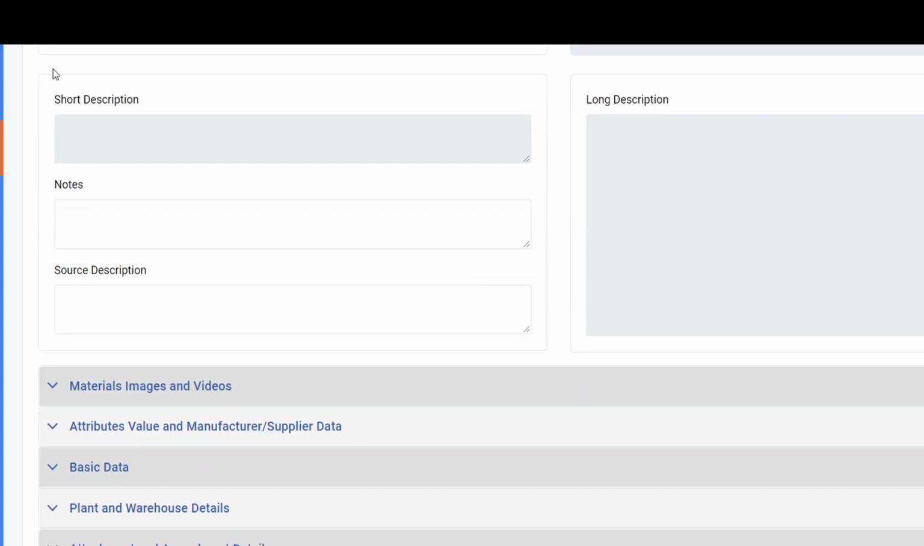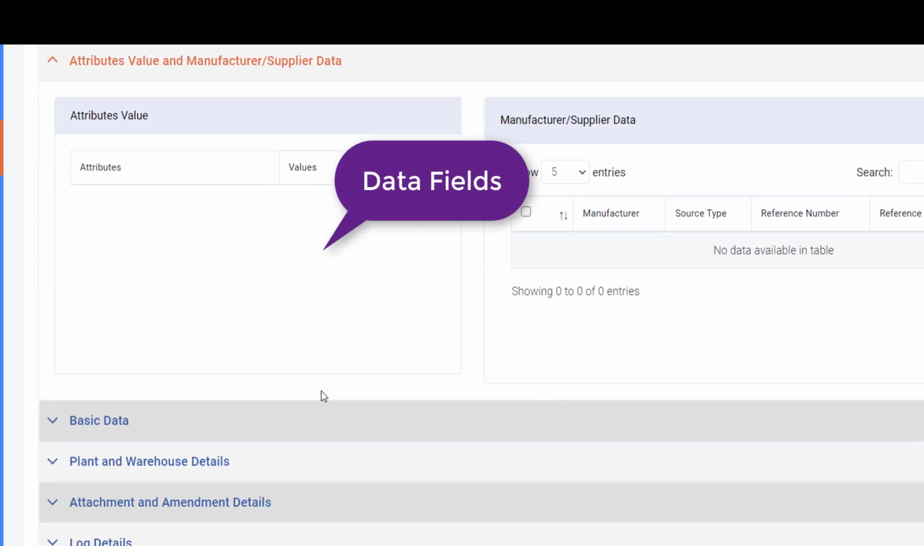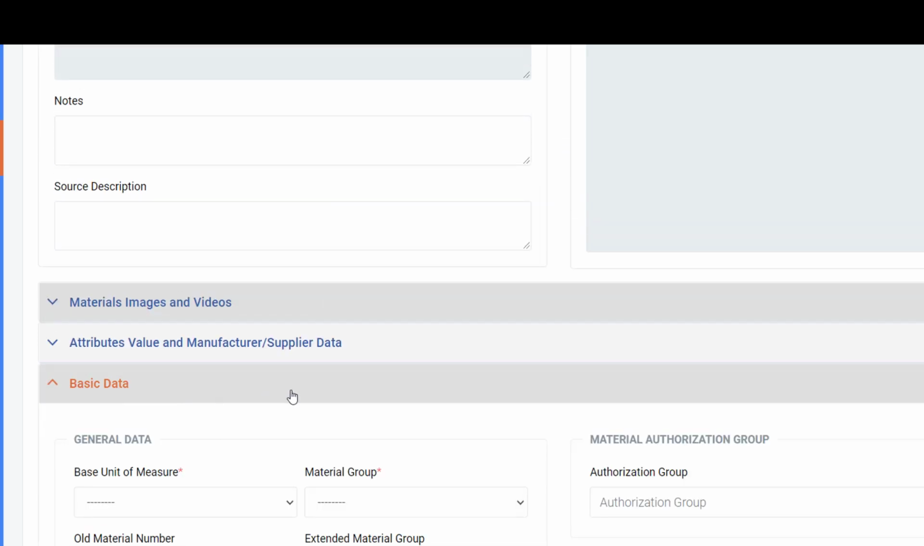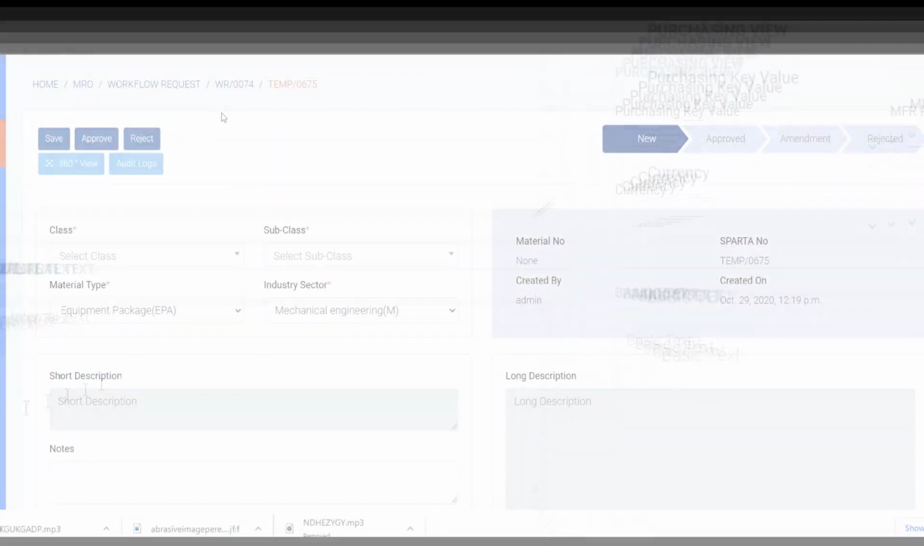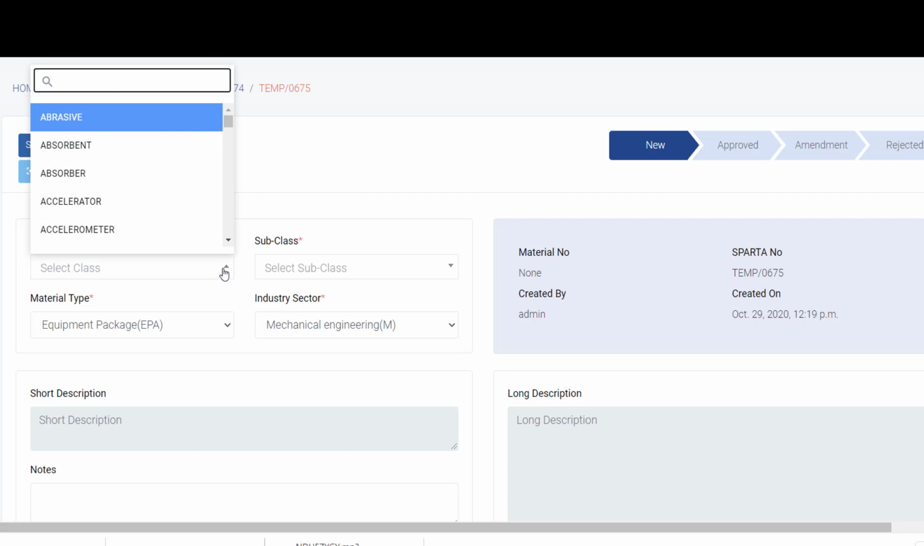Here he can edit any details about the material. This he can do by clicking on the relevant data fields as is being pointed out on the screen. Hemdeep will also upload an updated image of the material. Let's create a material, ball valve, as all relevant information for an abrasive are complete in the system.